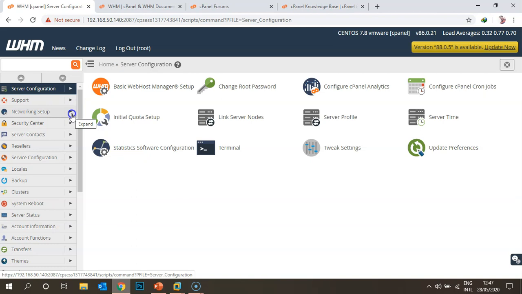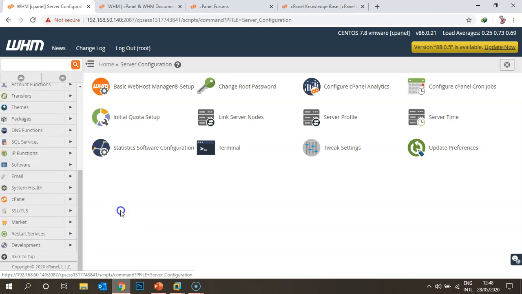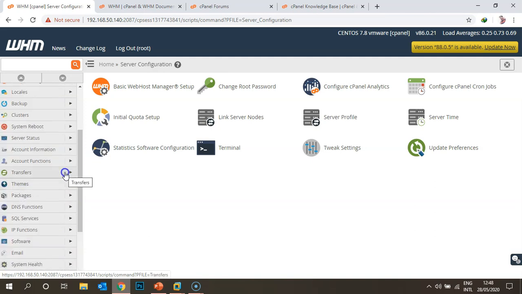If you want to see the backup policy or take a backup, you can go under the backup tab. If you want to check the server status, you can go to the server status tab. All the options related to your server administration tasks are available. You can click on any option and start using it.